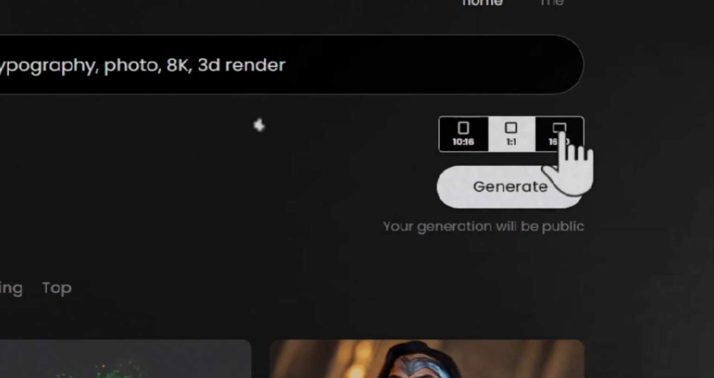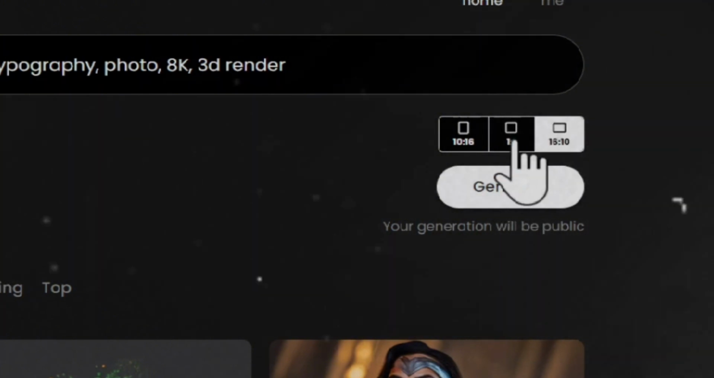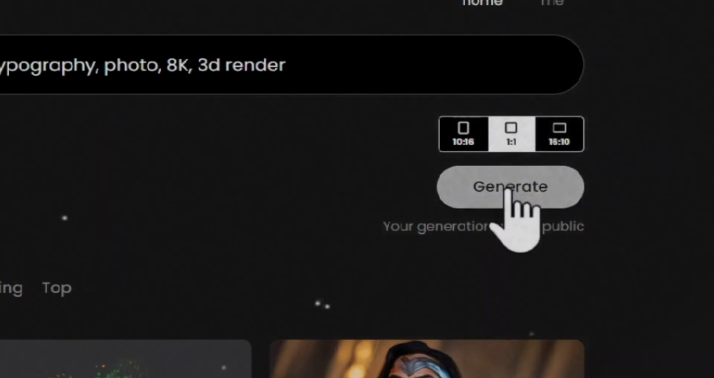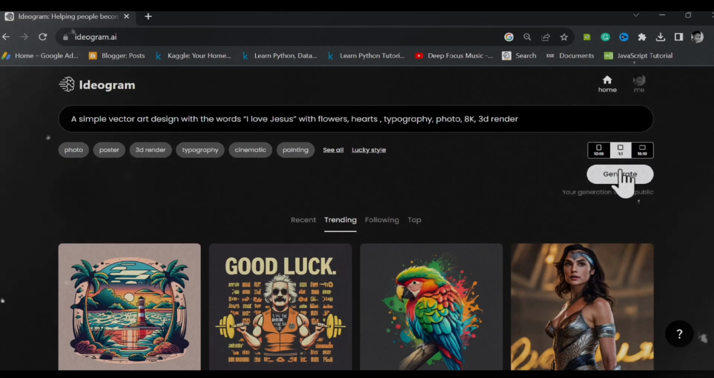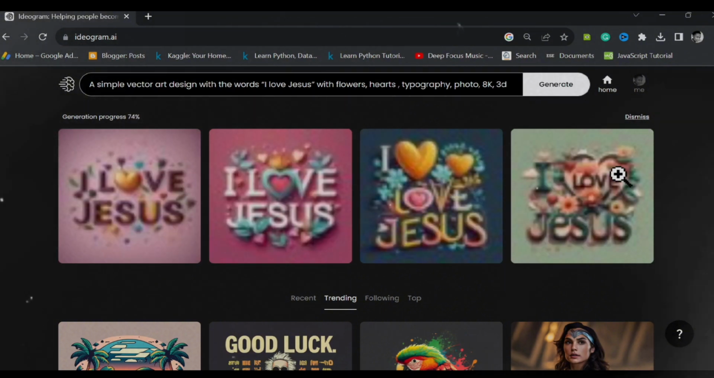10:16 for a portrait generation, 1:1 for a uniform image, and 16:10 if you want your image generation to take on a landscape form. Tap on Generate whenever you feel okay with the prompt you've created. Ideogram AI doesn't take time with its image creation. It first appears blurred and later becomes clearer.